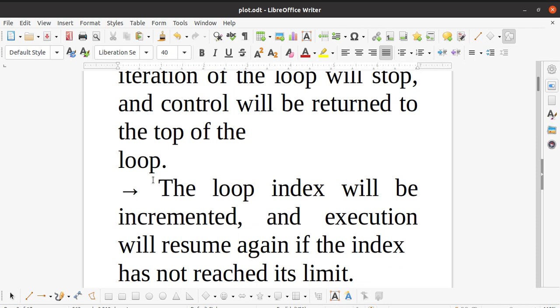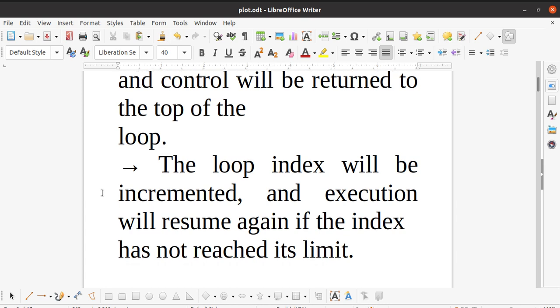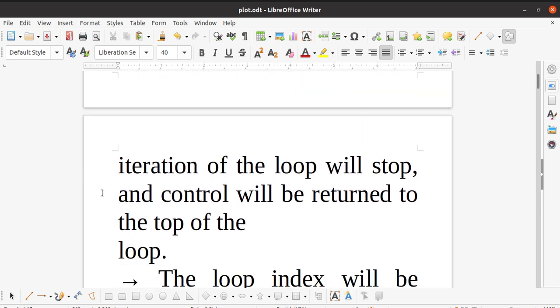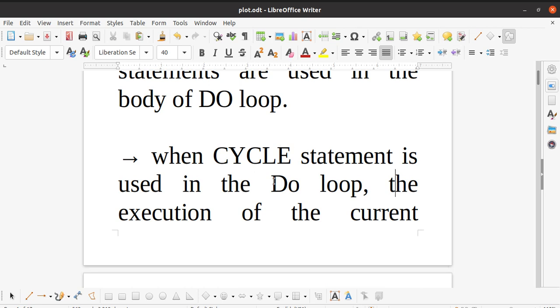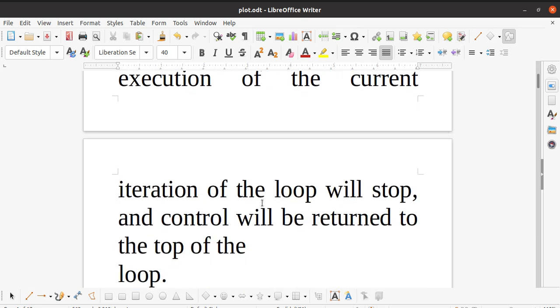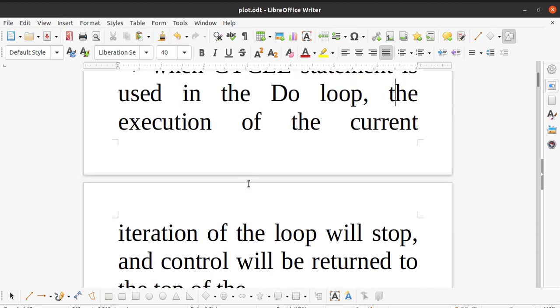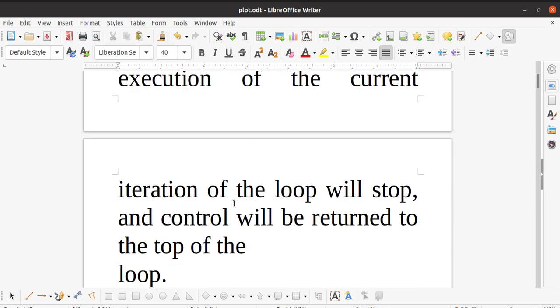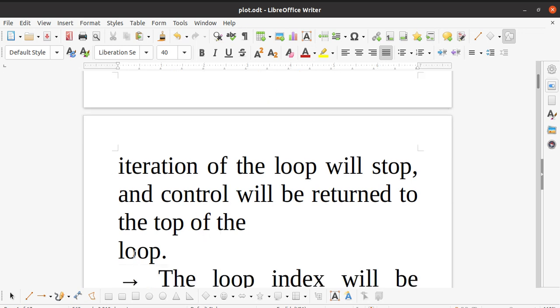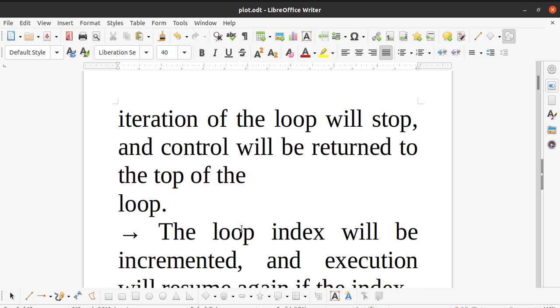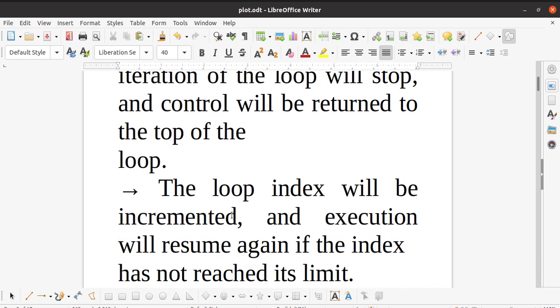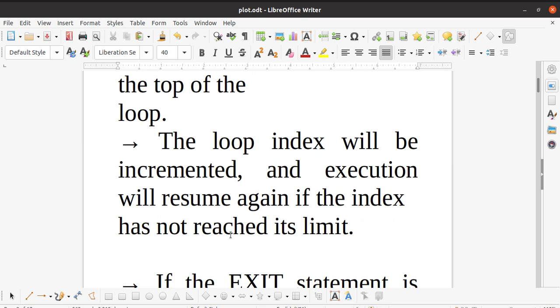In the next sentence, it says the loop index will be incremented and execution will resume again if the index has not reached its limit. When the cycle statement is executed, the iteration of the loop will stop, and control will be returned to the top of the loop. The loop index will be incremented, or it will go to the next step, and execution will resume again if the index has not reached its limit.